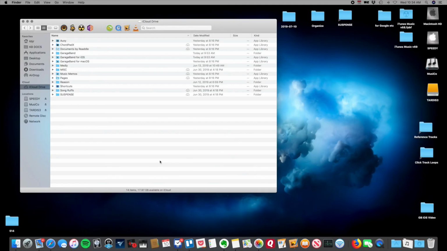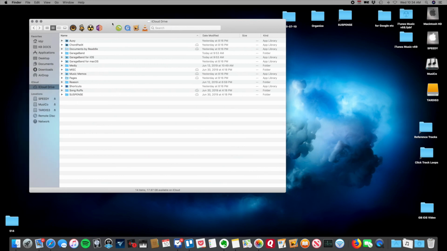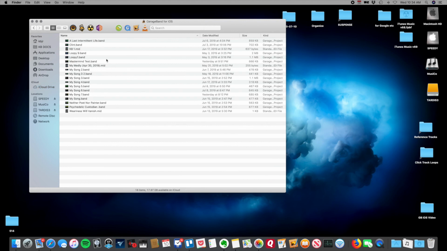Okay, so here we are on the desktop computer, and we're going to take that GarageBand project and open it up in Logic Pro 10. I've selected iCloud Drive here in this Finder window, and I'm going to come down to GarageBand for iOS. I've got a few things in here, but there's our Mastermind Test that we made just a few minutes ago. I could double click it and open it up in GarageBand since I do have GarageBand on this computer, but I'm going to drag it onto the dock and drop it on top of Logic Pro 10 like that.